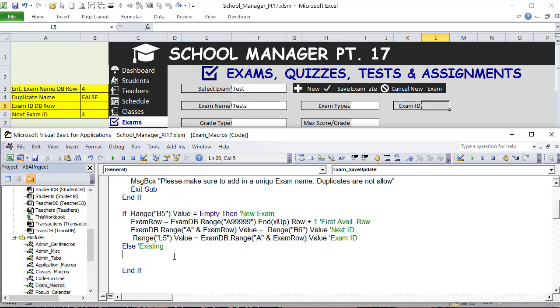For existing, I want to do one thing, and all I want to do is get that exam row. That exam row is located directly here inside B5. So we're just going to copy that. Exam row is equal to B5. That's for existing exam row.